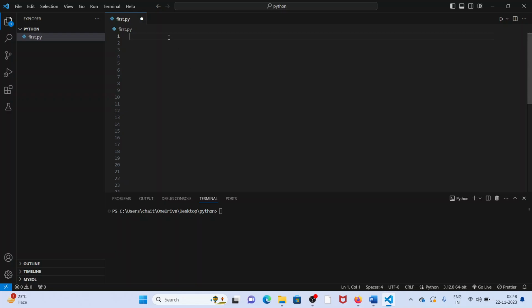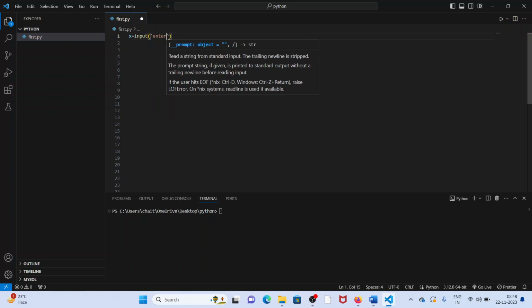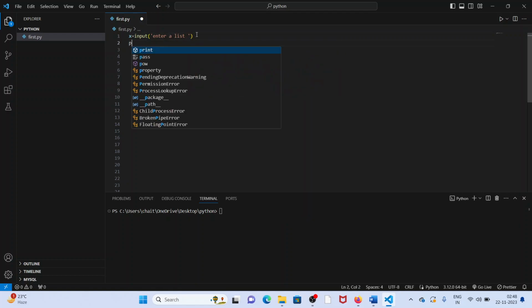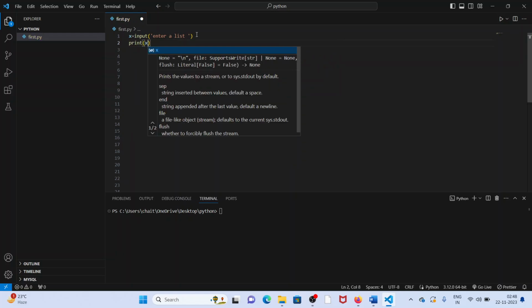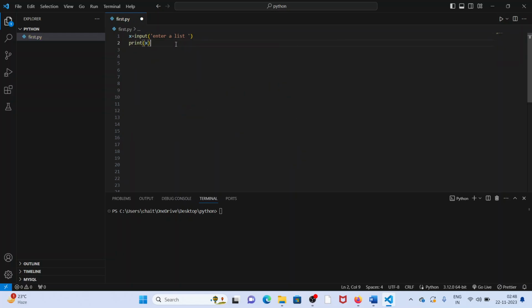Suppose we enter a string from the keyboard: x is equal to input, enter a list. Observe here. We want to enter a list from the keyboard, but by default Python takes the type as string. Whatever you enter from the keyboard, Python takes the type as string by default. Suppose you enter a list here, 1 comma 2 comma 3.